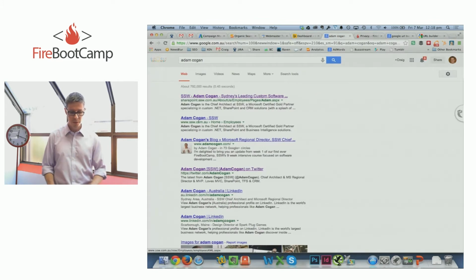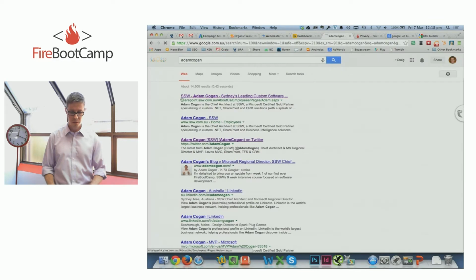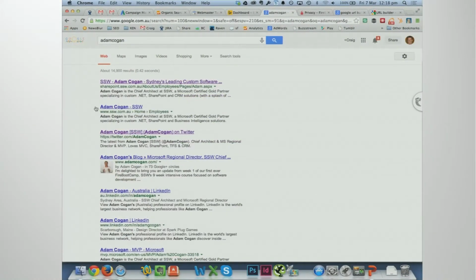So SharePoint's showing. Okay, seeing if it matches the domain. Oh, right. Still, no, Google still thinks that's more important. And that's your employee page, which has been around for years, right? So it thinks that's more important.